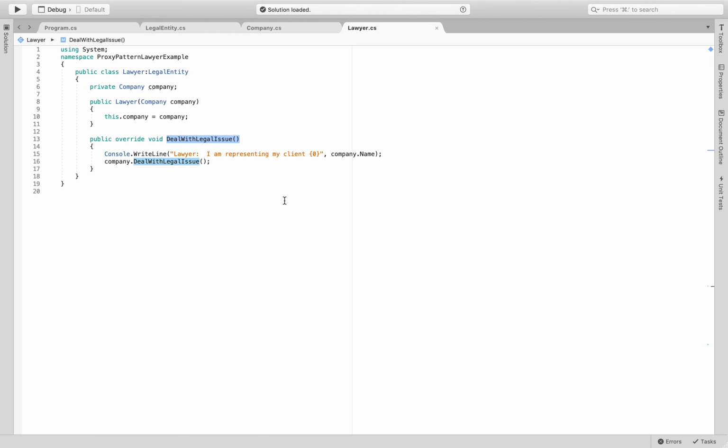So all we did in here is we're outputting a message that says, I'm a lawyer and I'm representing a specific company with the name taken from the company itself. And then after that is done, it simply calls the company's deal with legal issue method.